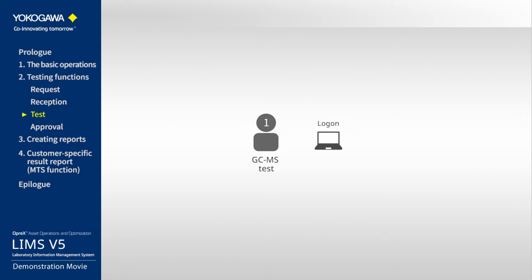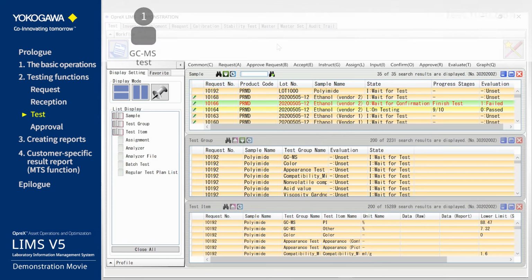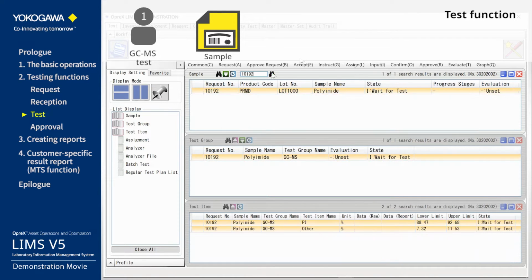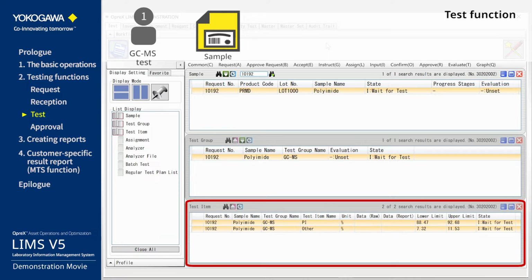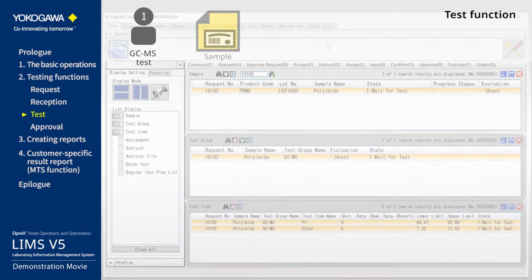Test Staff 1 logs on. Samples awaiting GCMS test, for which this tester is responsible, are shown on the screen. The tester scans the barcode of the sample to be tested, and the sample's test items are shown on the screen like this. At the bottom of the screen is a table used to manage test results. This is where test results are entered.